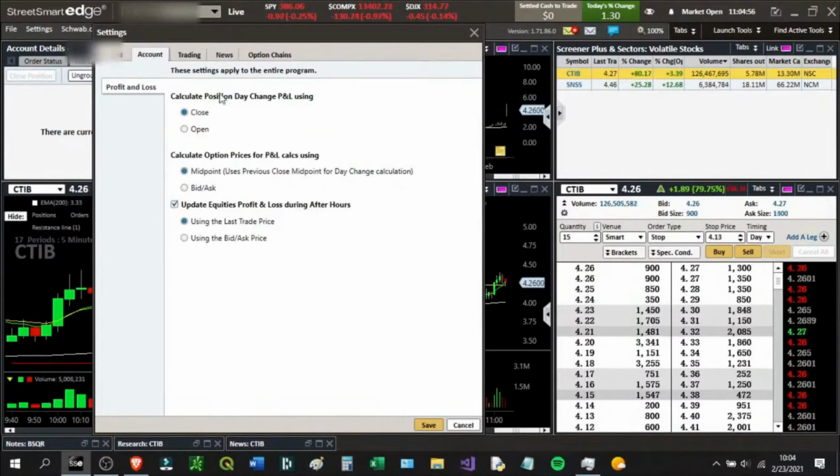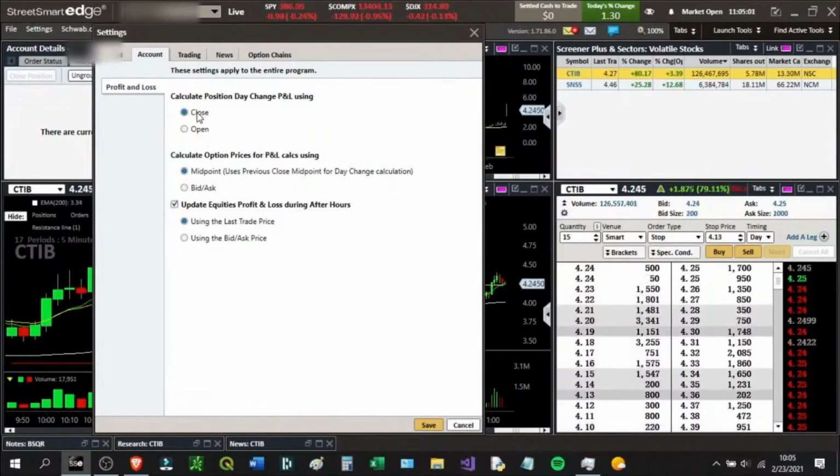Account, how is your P&L going to calculate? Will it calculate off of the close? Will it calculate off of the open? Wait a minute. Is this why my thing wasn't? No.